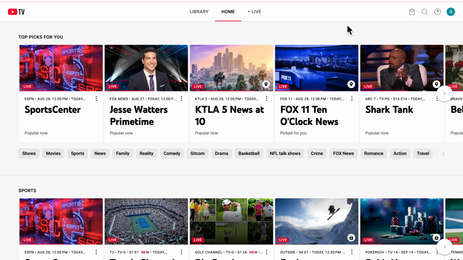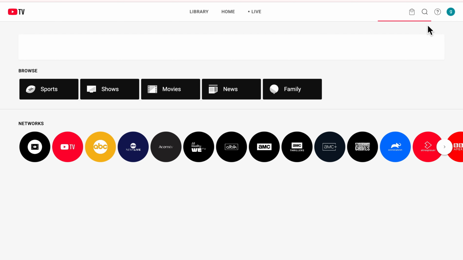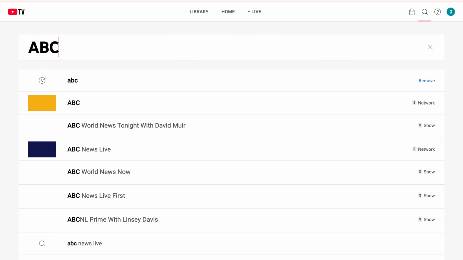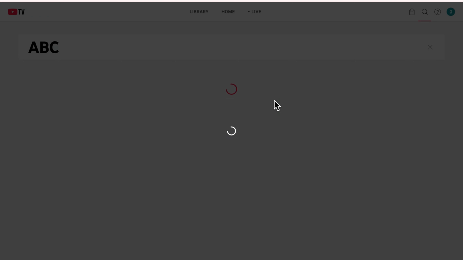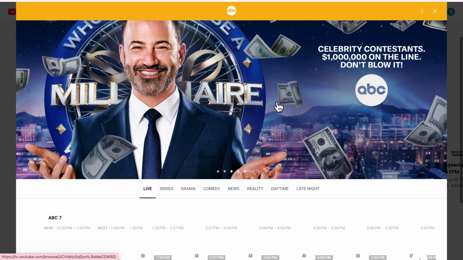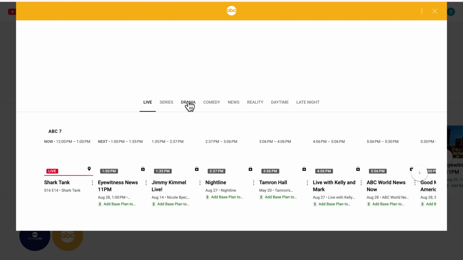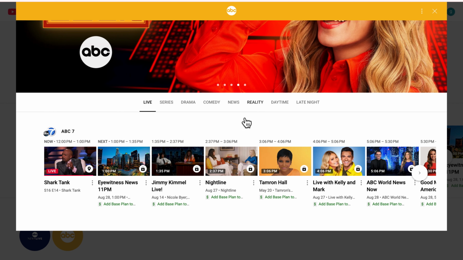At the home page, you want to click on the search icon at the top right of your screen, and then you want to search for ABC. On the ABC with the network sign, you want to click on it. And then you can just watch any live session of ABC, the series, drama, news, and so on.